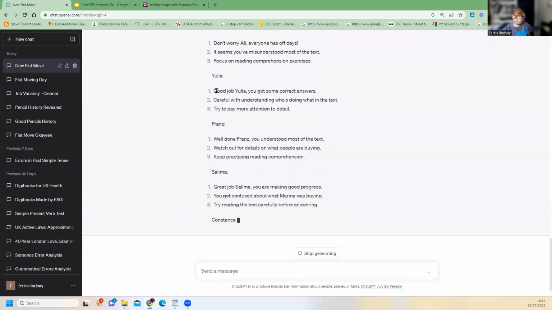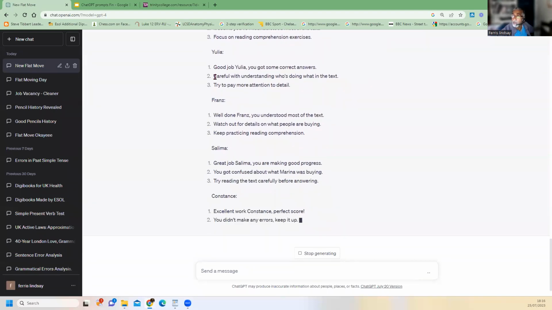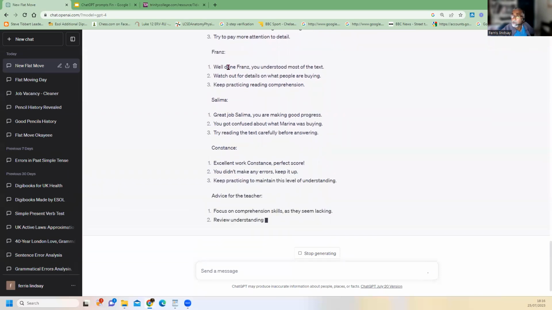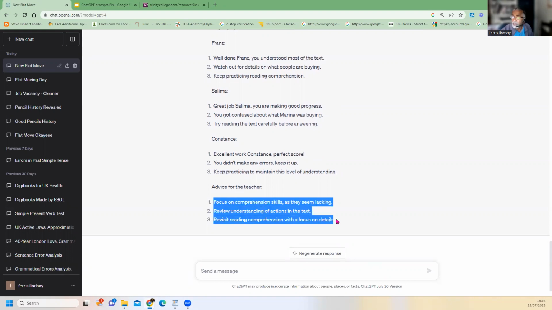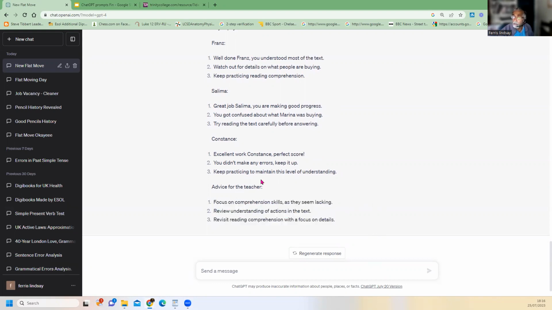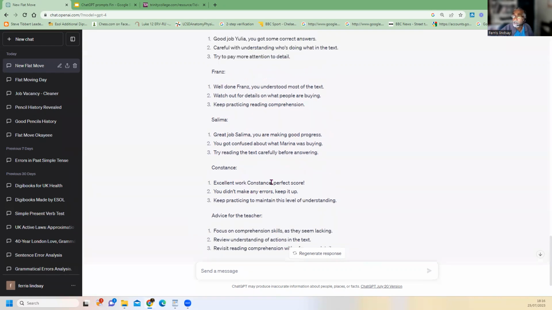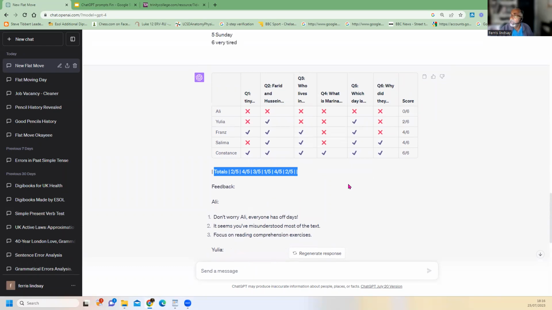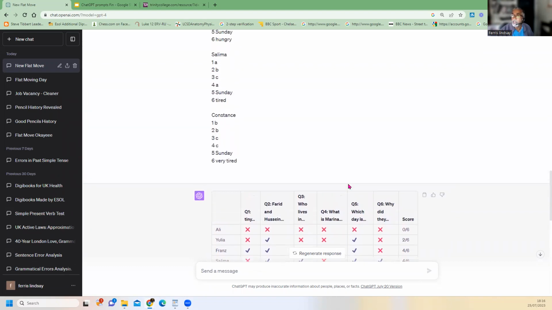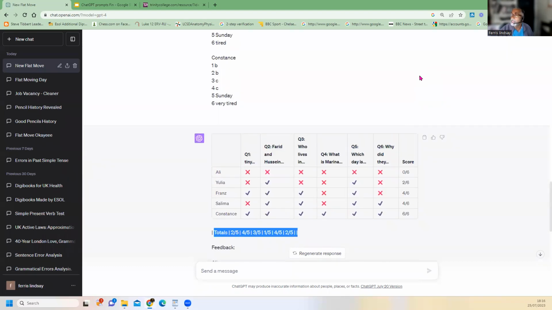So we have feedback for Ali there, Yulia, Franz. I've asked it to do it in language which is friendly, informal, and understandable by A2 learners. And then at the end here, some advice for the teacher based on the errors and correct answers there. I did actually want the totals to be in the table itself. But that's a good start as far as I'm concerned. And it just shows how quickly the marking can be done and some feedback given. Right, thank you.